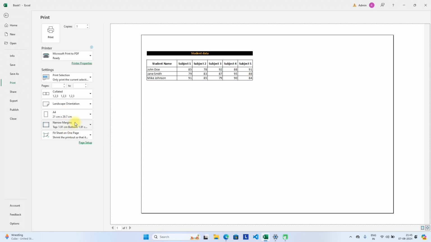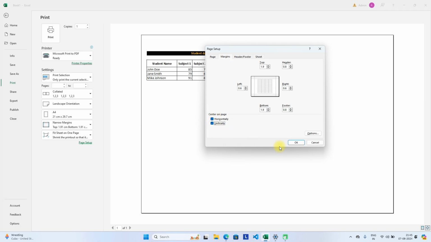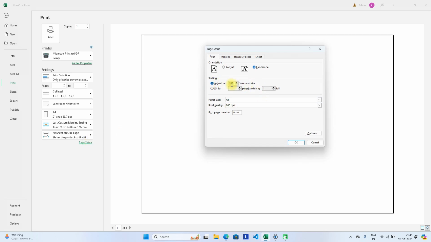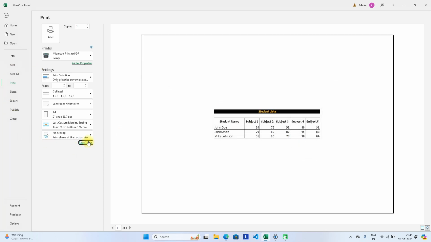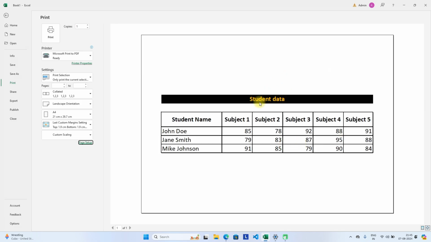Now if I have to zoom it, I can also zoom it. So fit margins horizontally and vertically. If I have to print at center, I can print it. Again for zooming, adjust to, see that is 100% of normal size. So I have to give at least 200% to adjust this. It will make it big, and in this way you can print your data.